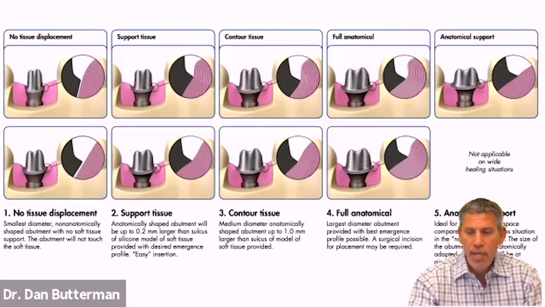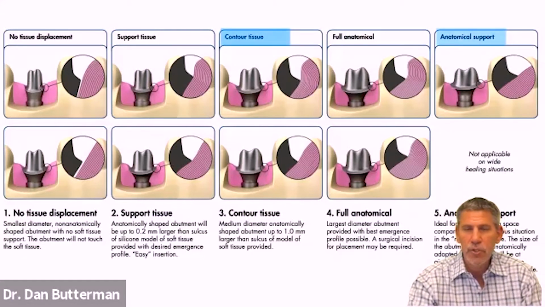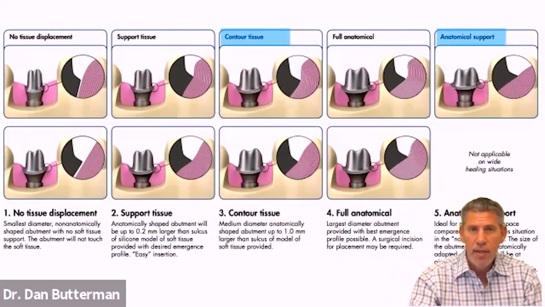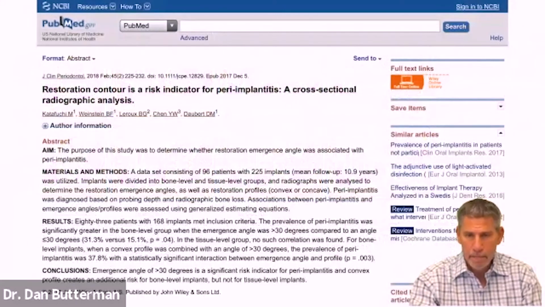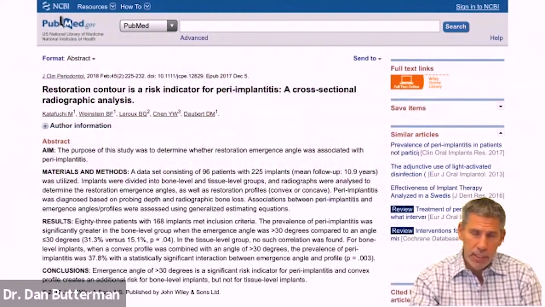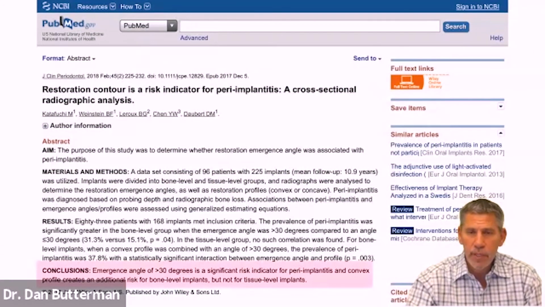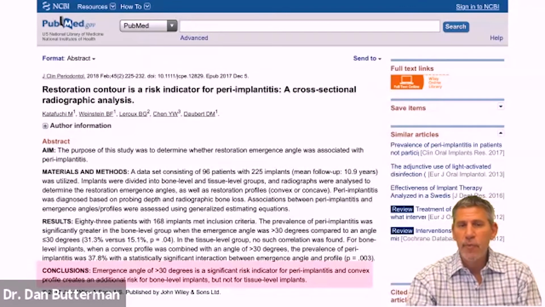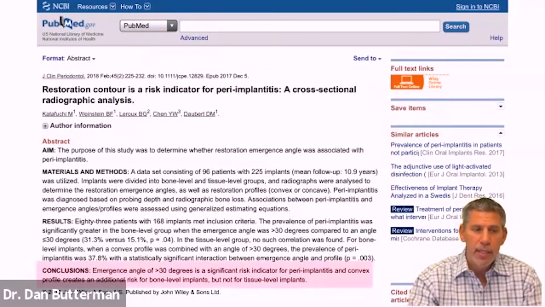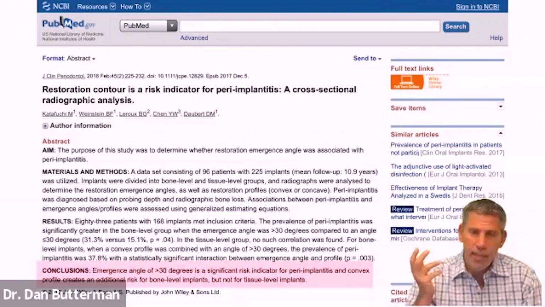The default setting is to contour tissue, which will apply about 1 millimeter of pressure on the tissue, just enough to blanch it. But the patient doesn't have pain with that. And that typically works out quite nicely. And this is important because a lot of times when you're sending this to the lab or you're doing it on your own, we don't really look at the contours of the abutments, but there have been some really interesting studies that have been coming out that talk about the idea of making the emergence of the abutment.